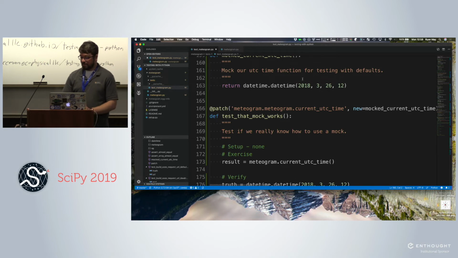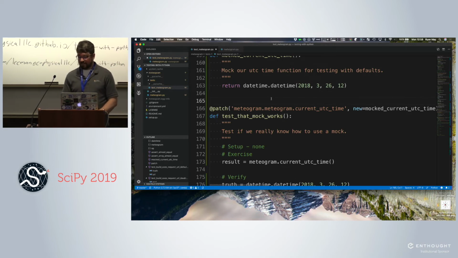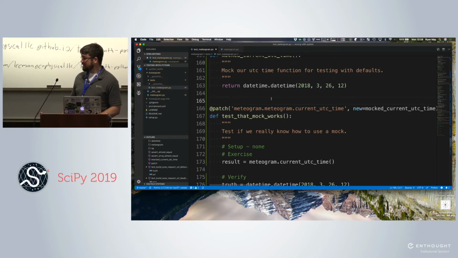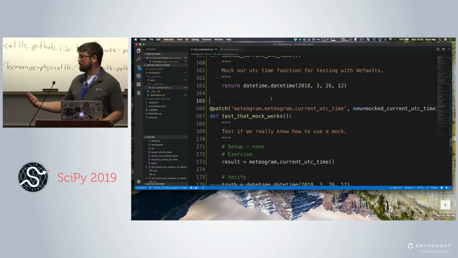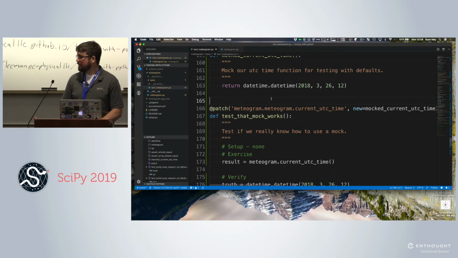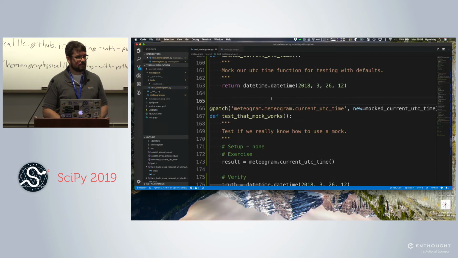And maybe current UTC time right now doesn't have a test, but maybe I would write a test for current UTC time that really is going to use the current time. So patching it for the whole file would not be a good idea. Yeah. Other questions?